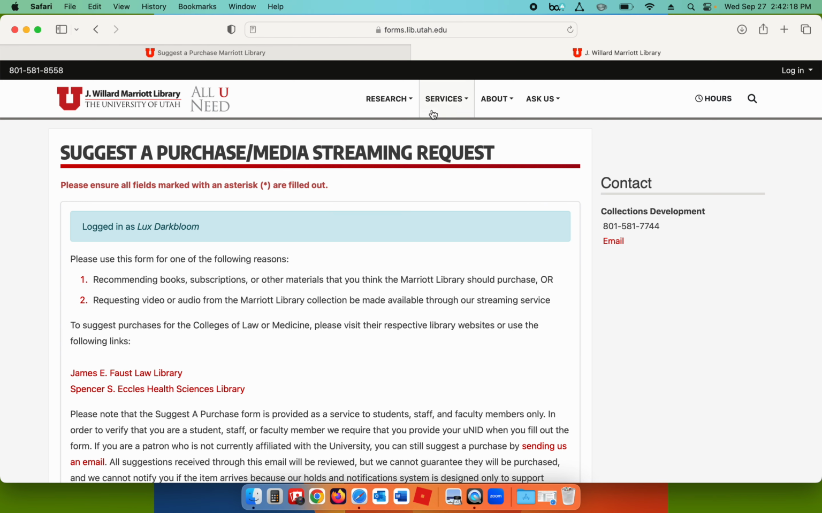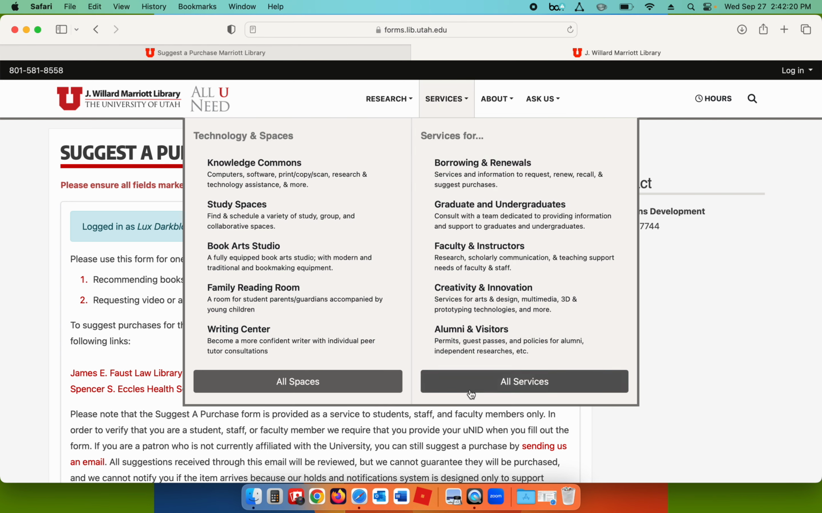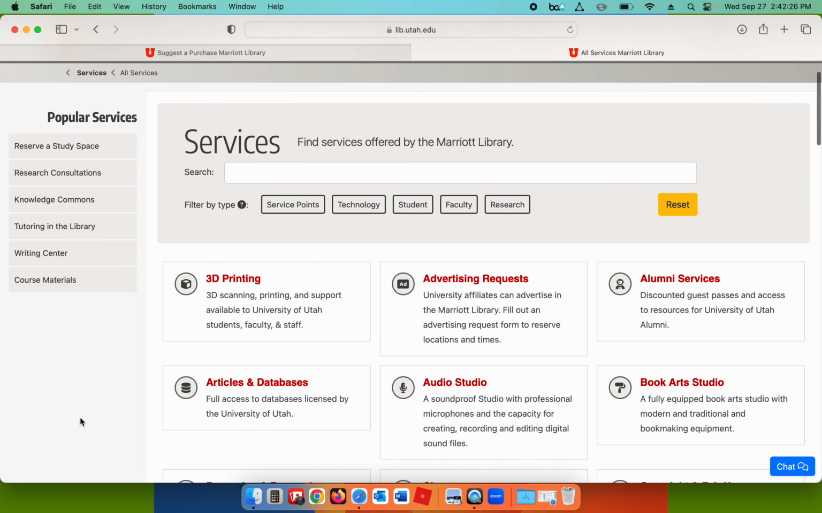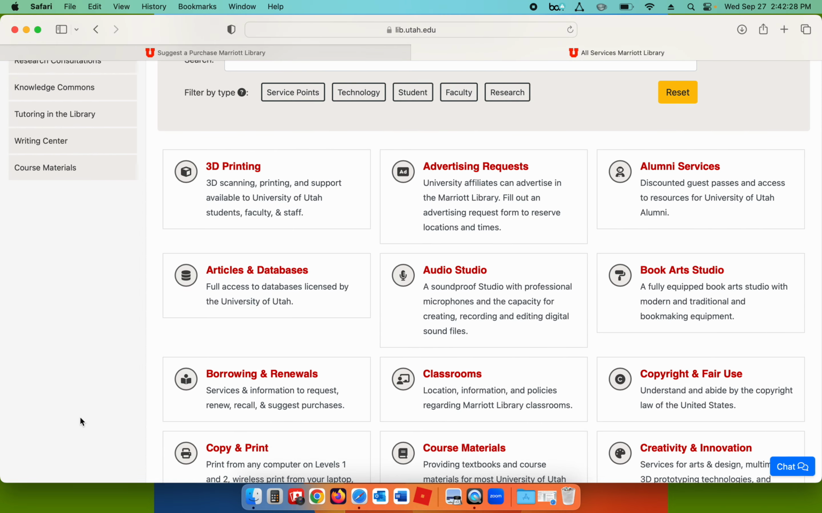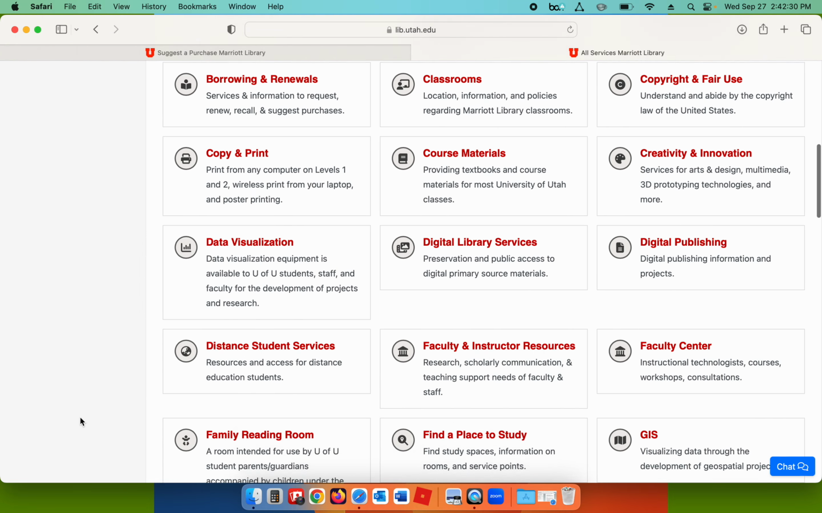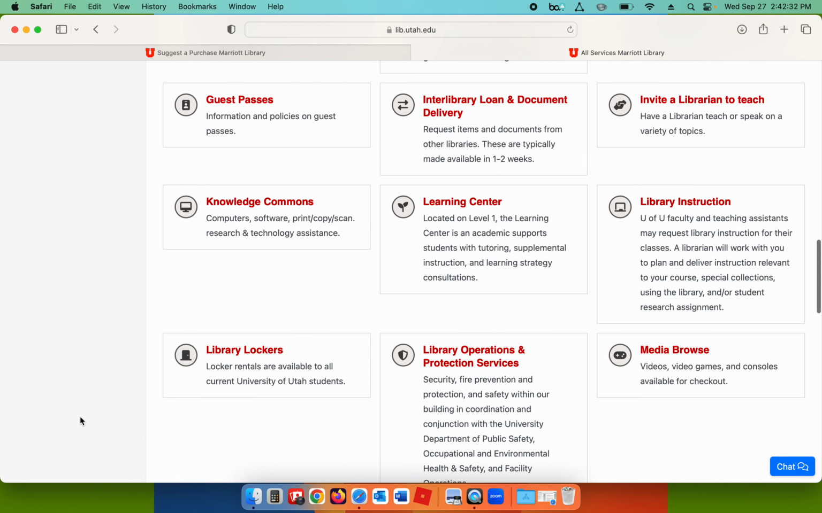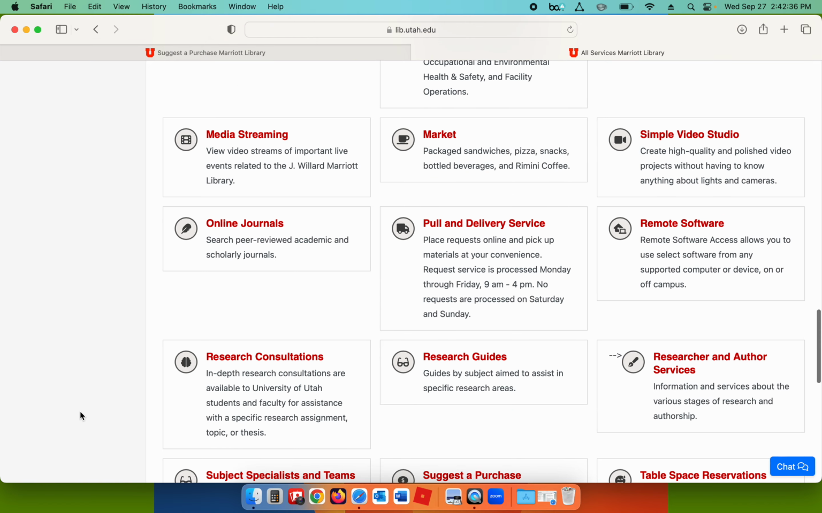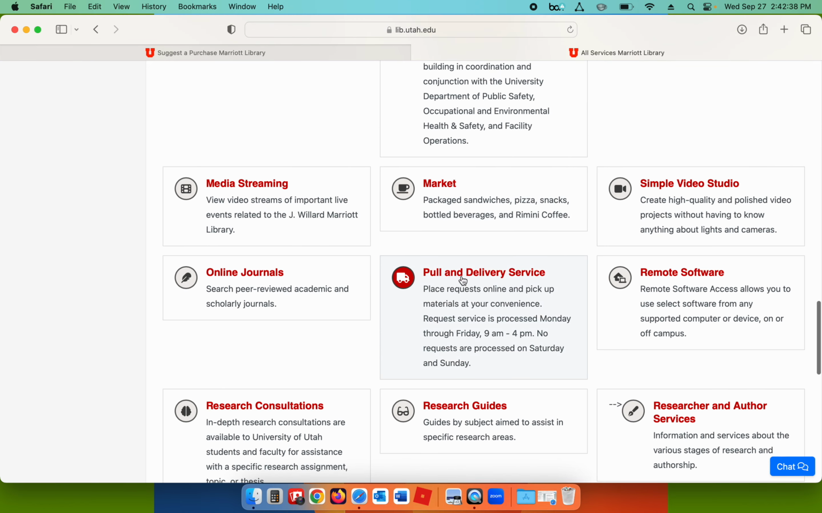One last service. So I'm going to the services tab. This one doesn't have anything to do with ordering items, but it's tangentially related. We have a pull service that I'd like to show y'all. If I could remember. Here we go. There it is. We have a pull and delivery service.